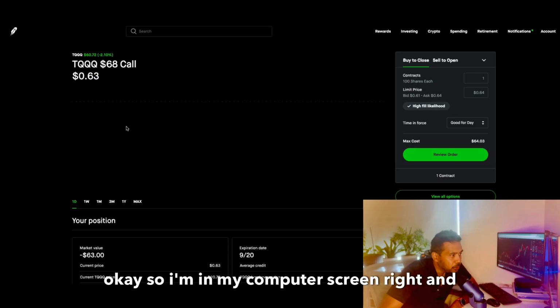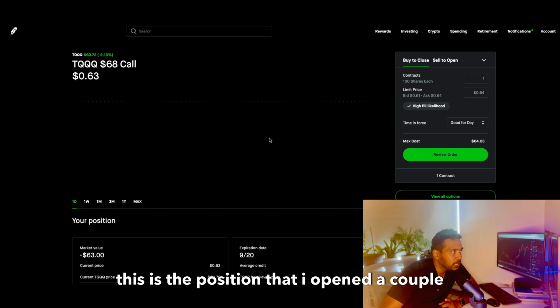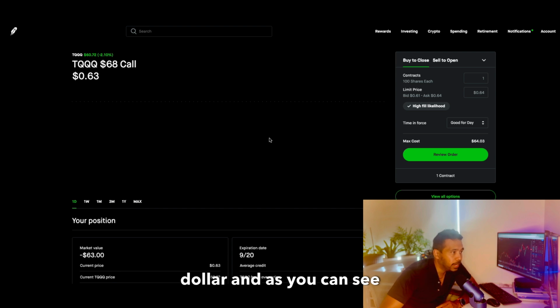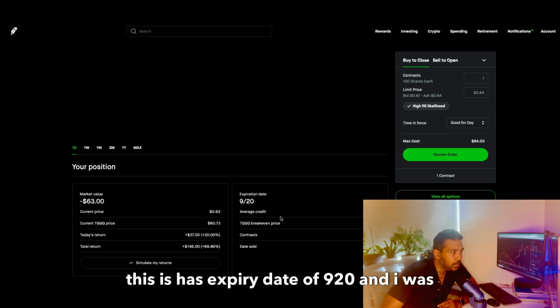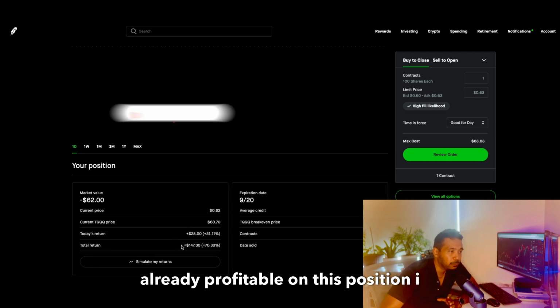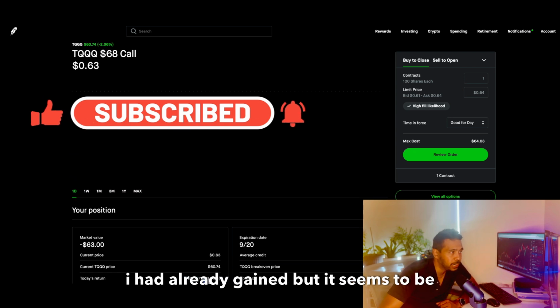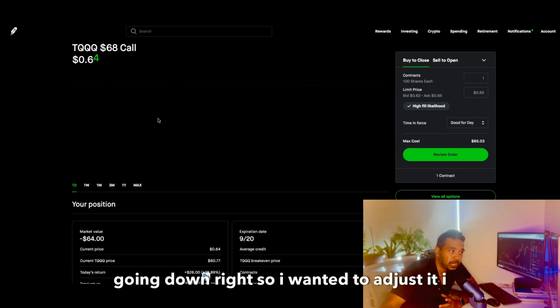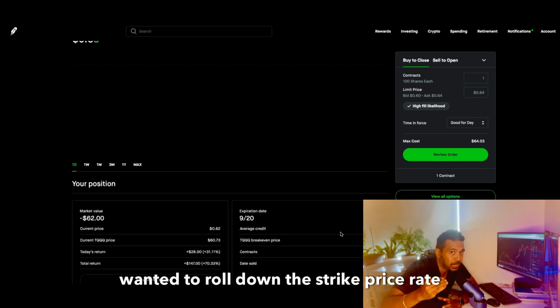Okay, so I'm on my computer screen, and I had a position on TQQ, and this is the position that I opened a couple of weeks back. It was a covered call for $68, and as you can see, this has an expiry date of 9/20, and I was already profitable on this position. I had already gained almost 70% of it, but the market seems to be going down, so I wanted to adjust it. I wanted to roll down the strike price, especially.